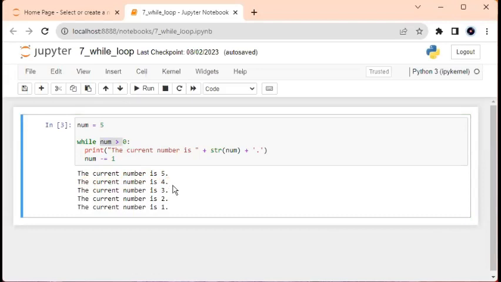Current number is 5, 4, 3, 2, 1. Because after this point, the value of num has become 0, and it becomes false here. And because of that, it doesn't enter the loop anymore. Okay, so now you've seen how a loop works, right? This time, we'll apply what we have discussed in the previous video on user-defined functions. Okay, let me just get my code.